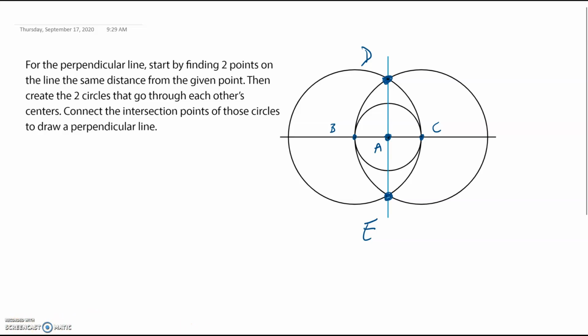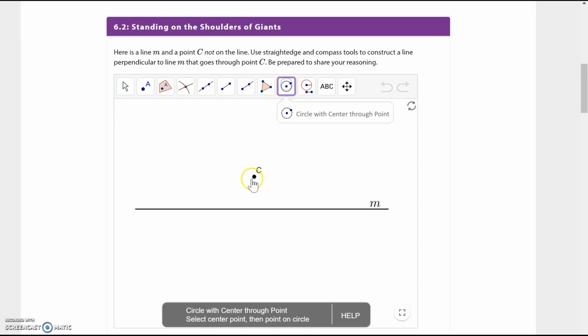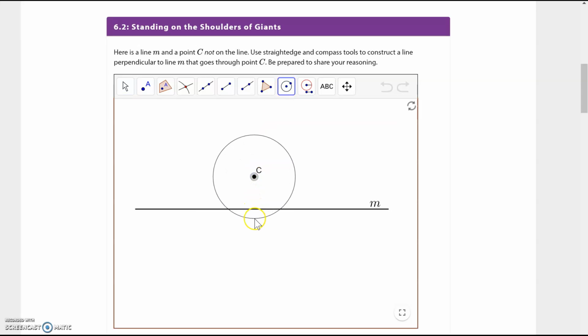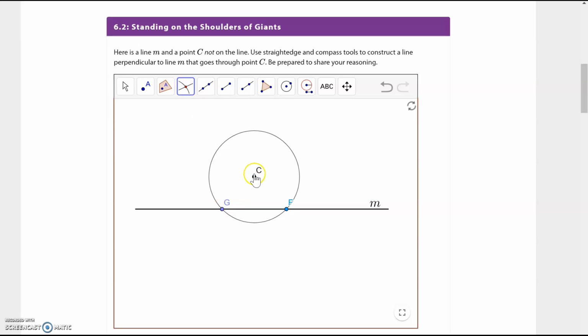Now what we need to do is go back here. Here's a line M and point C not on the line. The first thing we have to do is make sure that we get 2 points on this line M that are the same distance from point C. We do that by drawing a circle. Let me undo that. I want that point F to be on my line M. There it is. So I know that C to F is going to be the same distance. Now I'm going to use the intersect tool. C to F is the same distance as C to G.